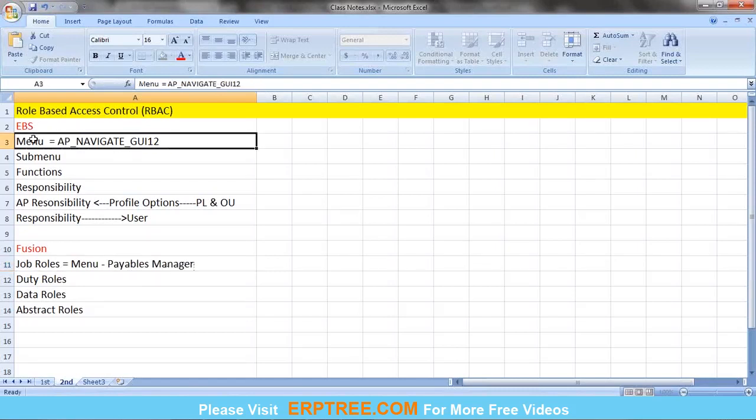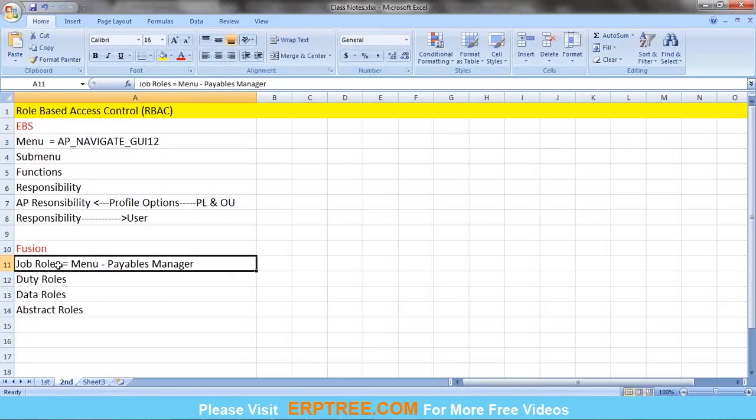For the payables seeded menu name, you can see in EBS it is AP Navigate GUI. In a similar way, in Fusion for payables you can see the job role called Payables Manager, which is equal to AP Navigate GUI. In the same way, there are multiple job roles given for each and every application. We'll see that in detail. So the simple point is: Fusion job roles are equal to menus as per EBS. EBS menus are equal to Fusion job roles.